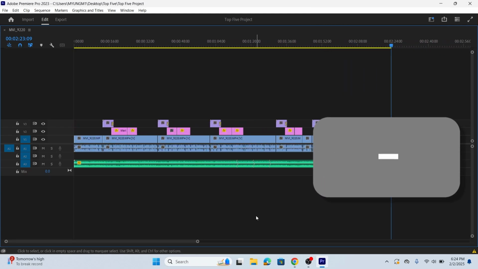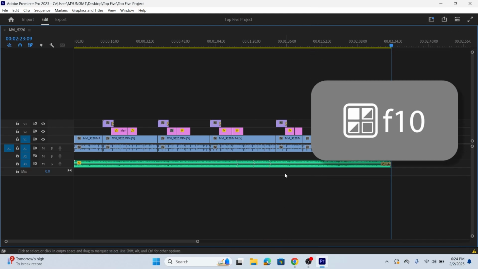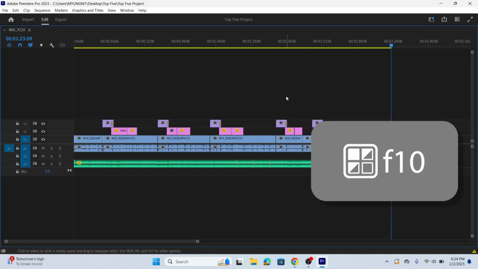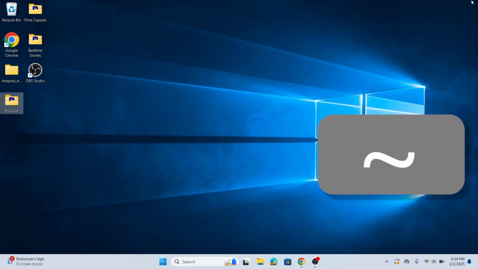And I just want to be able to see as much detail on your timeline here as possible. Last, we're going to go ahead and take our screenshot with Windows F10. Then we can press the tilde key one more time and exit out of Adobe Premiere Pro.